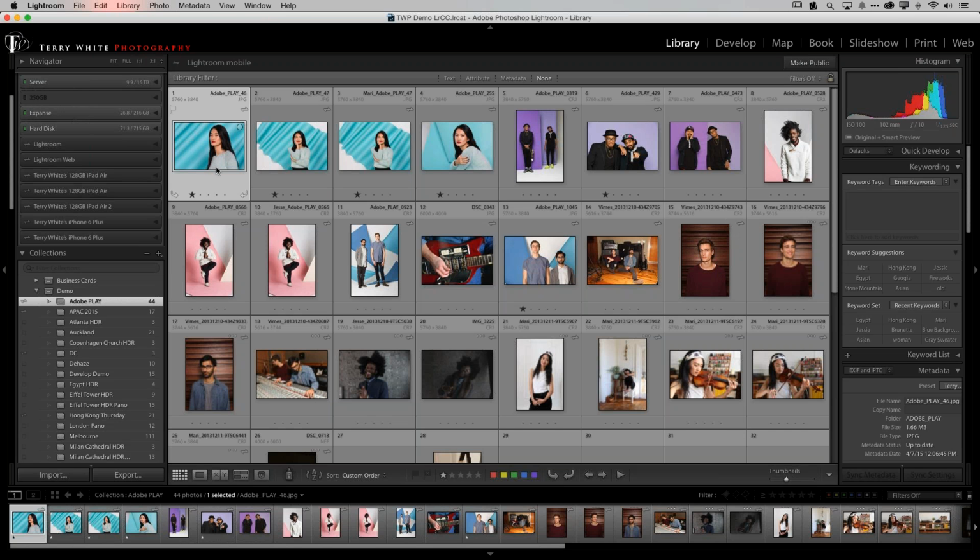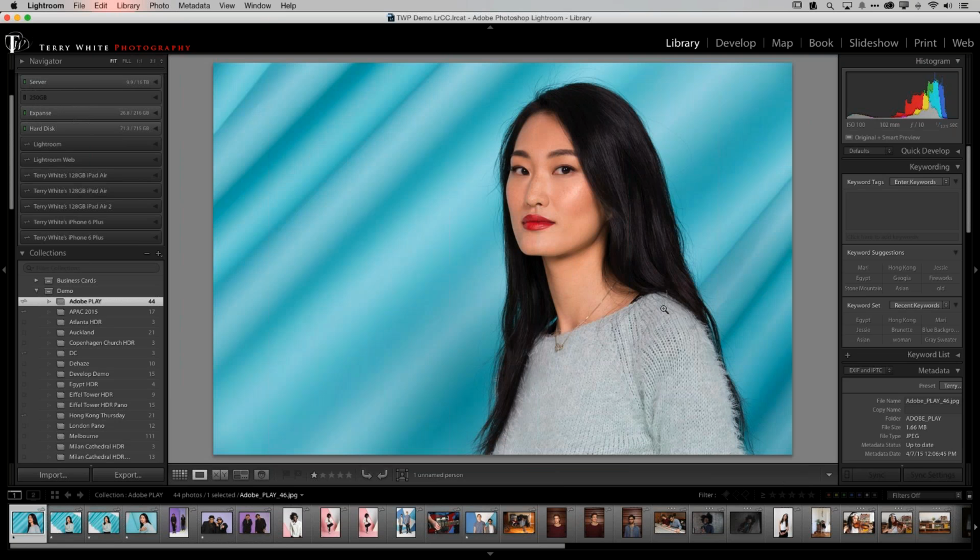So for example, if I bring up this photo, I would start to look at it and say, what are the things about this photo that I may look for later? The first thing that caught my eye was the nice blue background. So I would go over to the keyword area, and I would type in blue background. In other words, I'm creating or using keywords that I've created before.